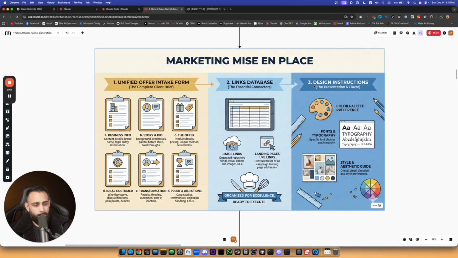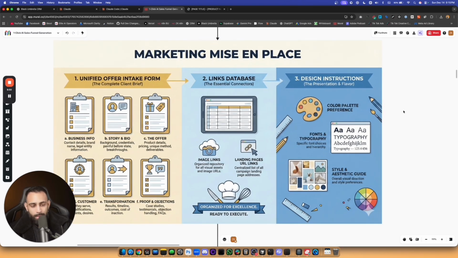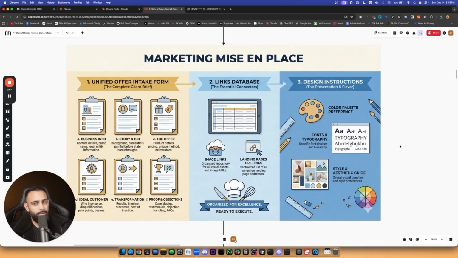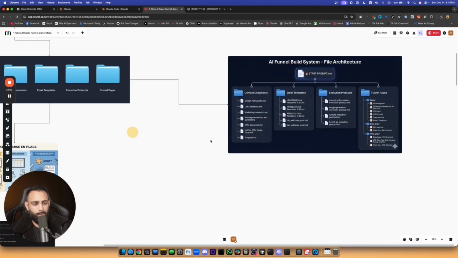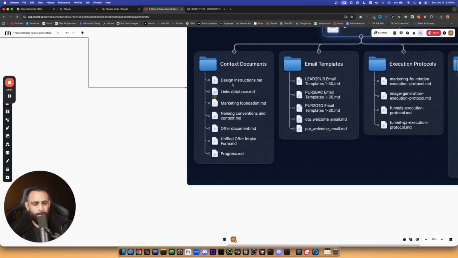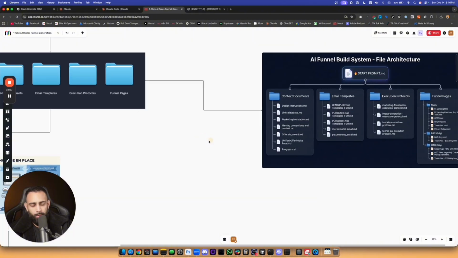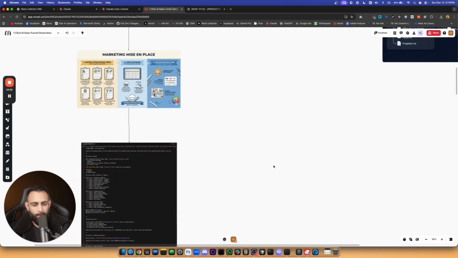And then you have the third one, which is the design instructions. If you have design instructions, you want a specific palette or fonts or typography or style for the funnels that it generates, then you can just add it in the context as well, which is one of the documents that we have right here, design instructions. Or you can just tell Claude to help you out and it's going to help you out and edit it for you.